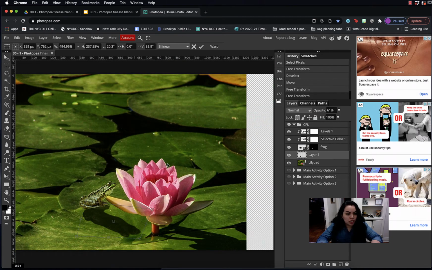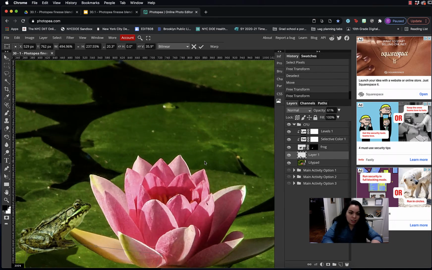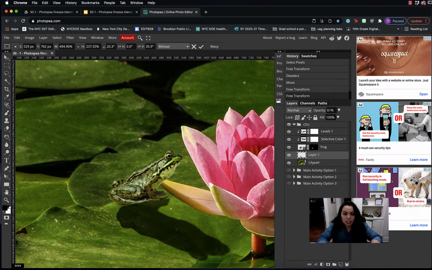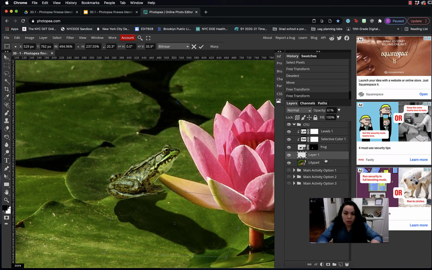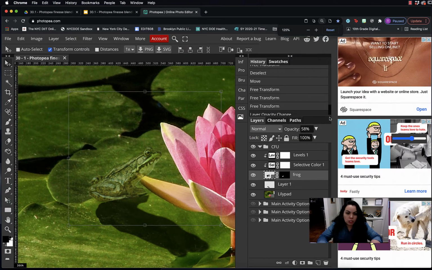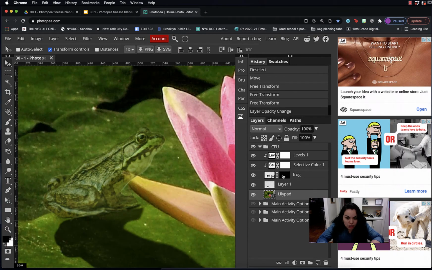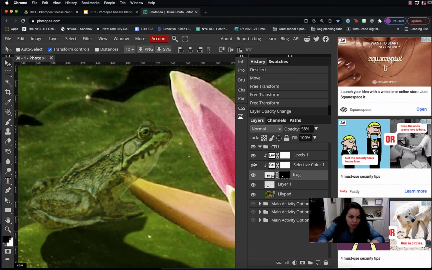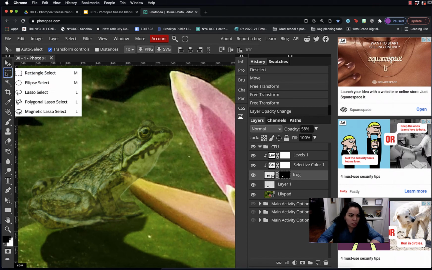Now, after you're done with your shadow, you're only missing one more technique, and that's to hide part of this frog so that it looks like it's behind this flower. To do so, I'm just going to lower the opacity of my frog layer just a little bit so I can see where the flower overlaps on the frog. I'm going to zoom in super close, and I'm basically just going to trace the area where the flower would touch the frog with whatever selection tool I'd like. I'm going to use a lasso for this.